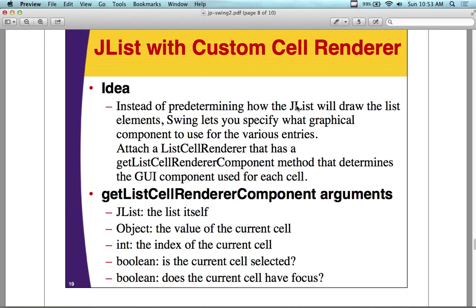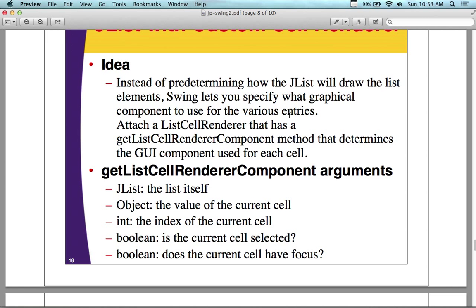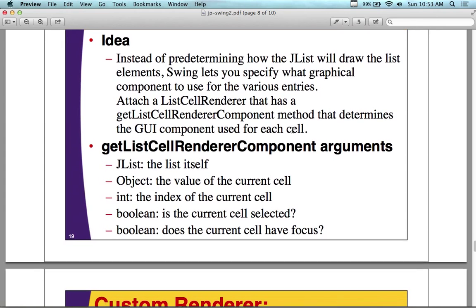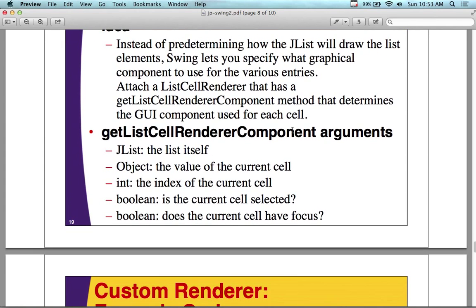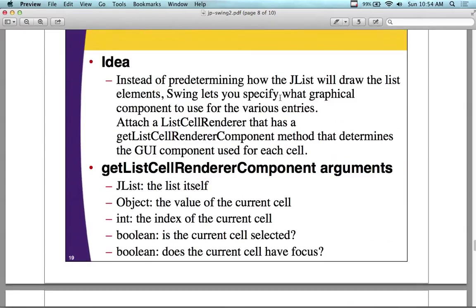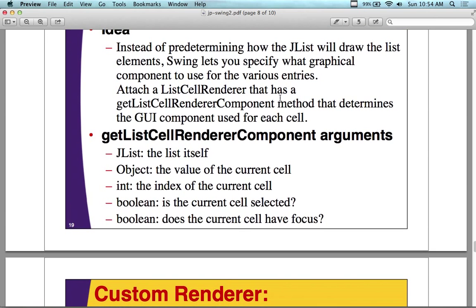So here's an idea. Predetermine how this is going to be drawn, and then put the elements in it. And then let's just specify, let's say graphically, which components are going to be used in various different entries as well. So add a list cell renderer. So we're going to change the components that are in the cell. And then add that one to the render component method to determine the GUI component that's going to be used for each one of the cells. So then we can have different things that show up in the different cells as well if we wanted to. So we can get the list cell render component arguments.